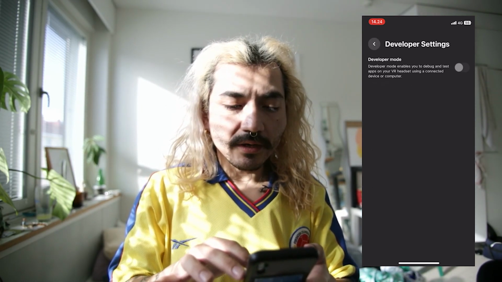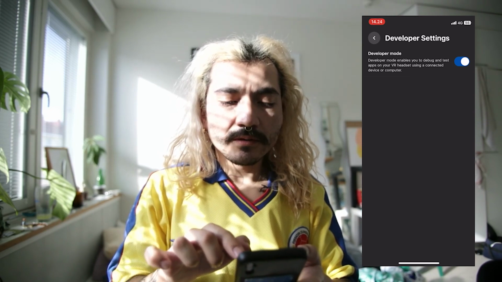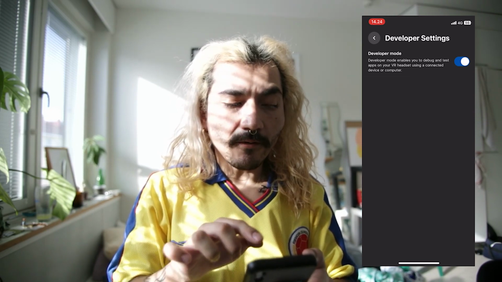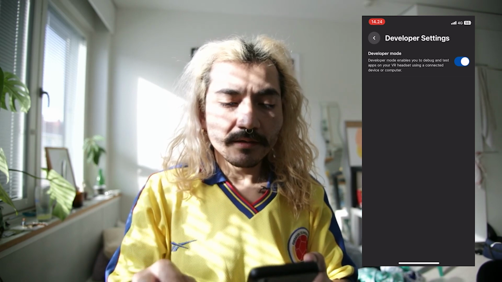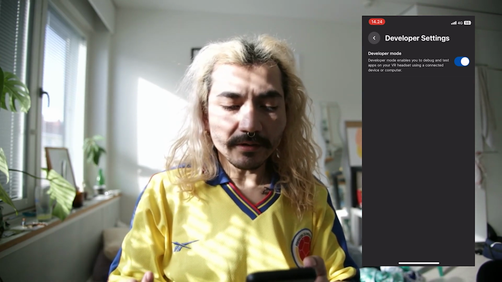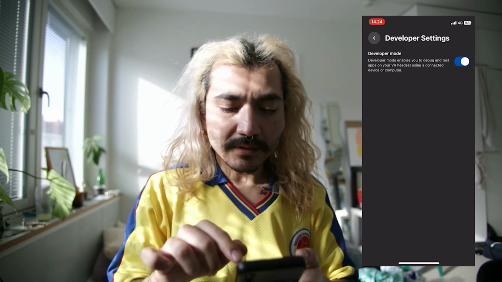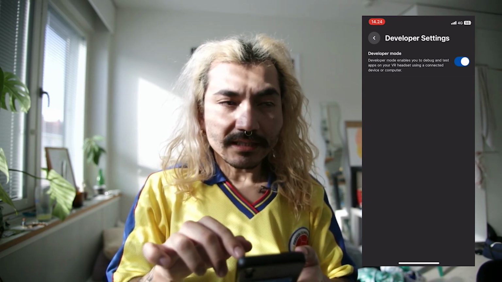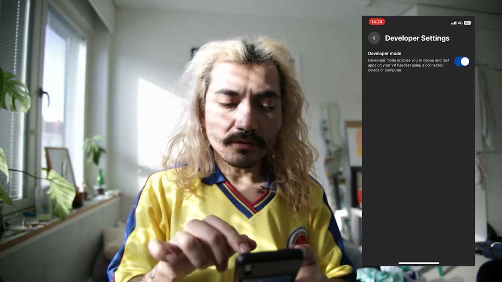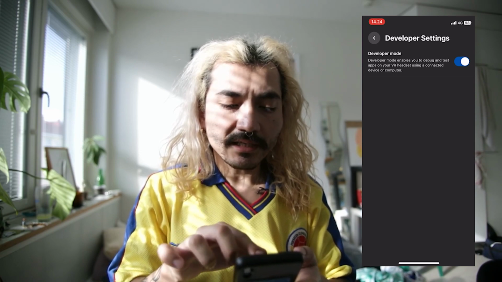We need to enable this developer mode for our headset to be connected to Unity, so we can run it as developers. If it doesn't appear like the button here, it's going to ask you to authenticate your account. That's when you need to hit authenticate, go through it, put in your credit card and do all of that, and then you can enable the developer mode.